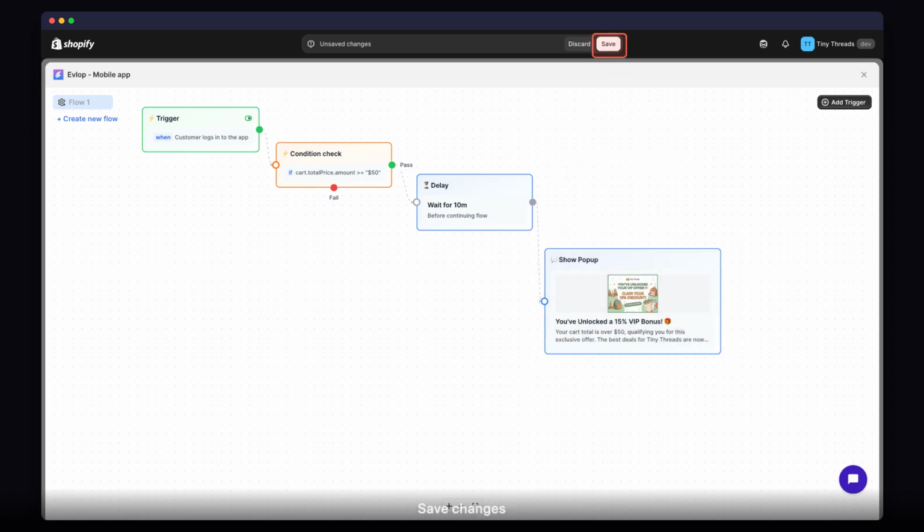To finish, click the Save button in the top right corner. This stores your logic and prepares the flow for your app. You can return to this canvas at any time to adjust the conditions or change the discount offer as your strategy evolves. That covers the core features of the Evlop Automation Builder. You now have the tools to create custom logic for your mobile app.